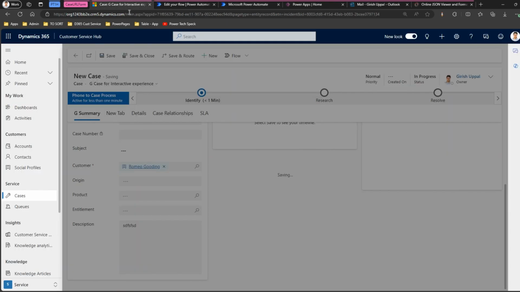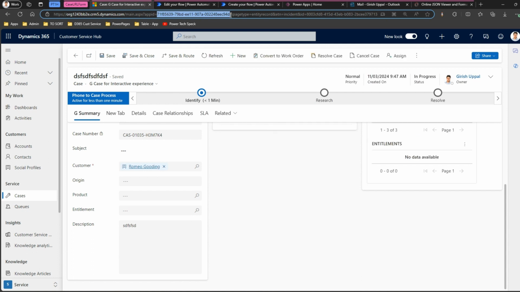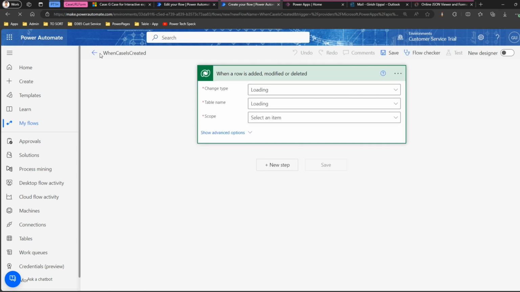Basically, what we are trying to achieve is to get this app ID. We could hard code it, but we don't want to, because it should be dynamic across the system. And we know this is a Customer Service Hub application. So here, when we run this Power Automate flow, which gets automatically triggered when a case is created.